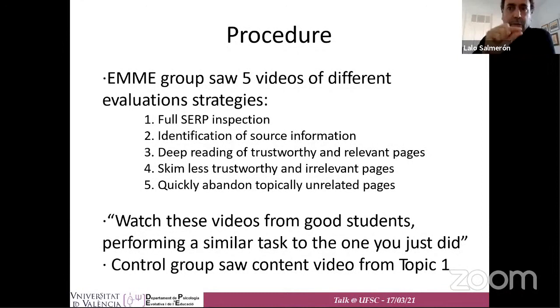Yeah. Then video two will be identification of source information within a page. So once a student is in the page, they will see, for example, the World Health Organization. The student will read the logo, will read the source information. Then only after that will they go into the content and read it. Maybe just a different example.